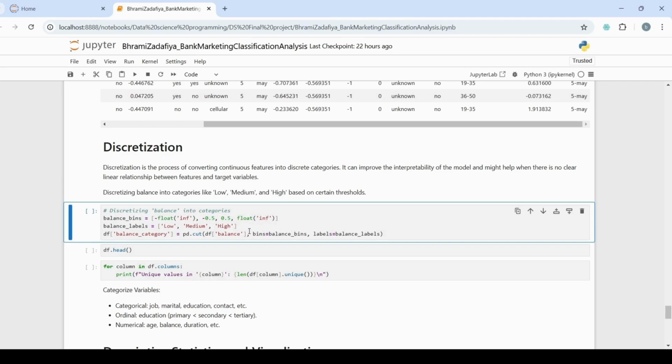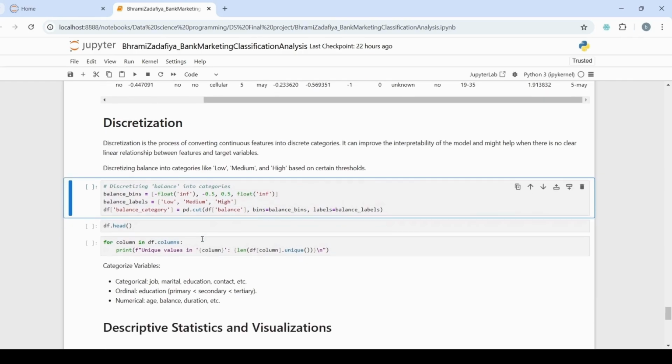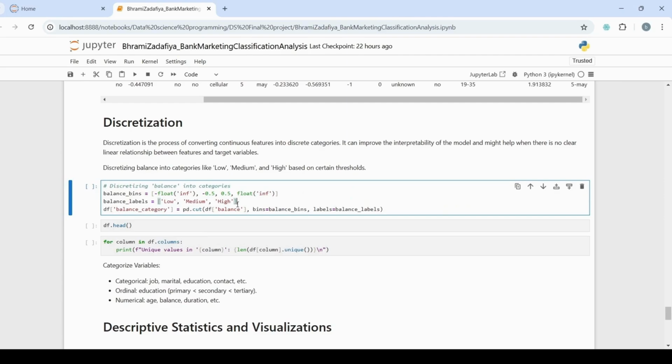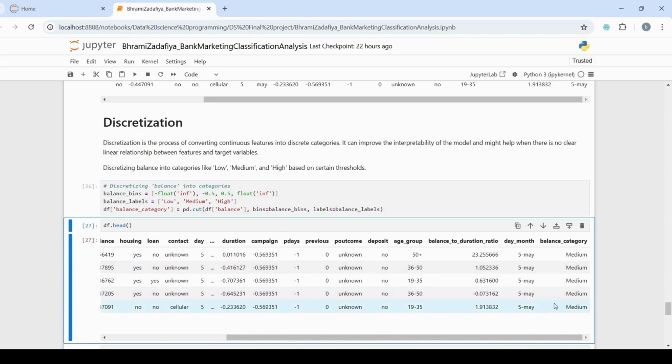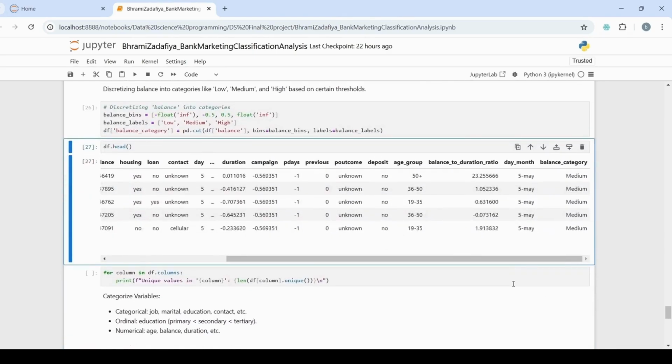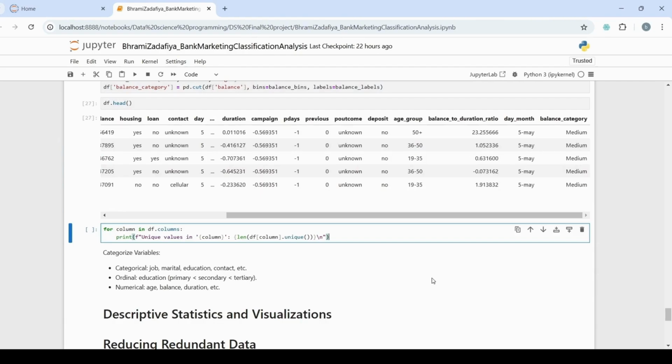pd.cut is used to map continuous values in the balance column to the defined bins and assign the respective labels. The resulting values are stored in the new column, balance category. Let's run this cell and here we can see the balance category column. Here I have found the unique values because they will tell which columns fall in which category of the data.